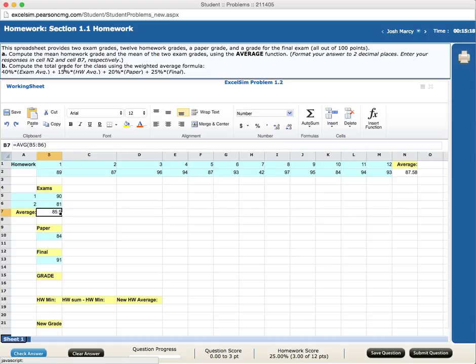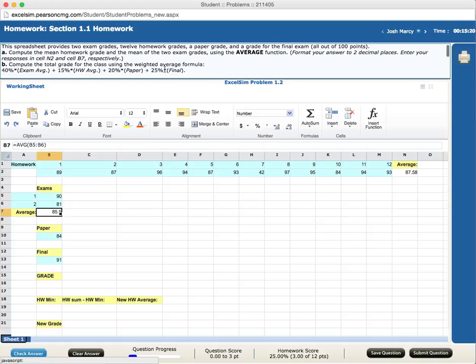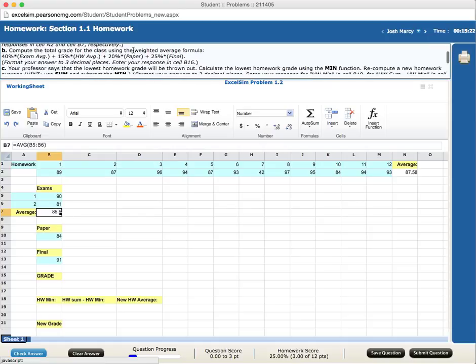Part B, compute the total grade for the class using this weighted average formula. This weighted average is important. Our project 1 will have to do with some weighted averages, although you'll notice it will be slightly different at that point. Mostly because if we don't have the final yet, you can still compute your grade up to that point. Anyways, they want this in cell B16.